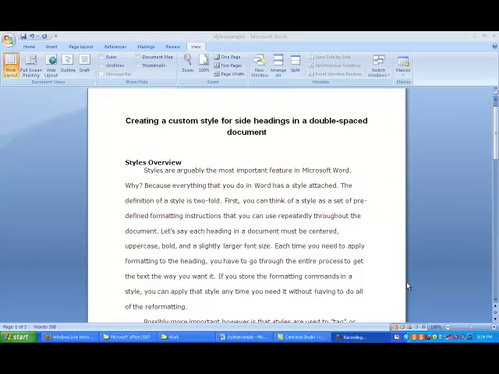You can think of a style as a set of predefined formatting structures that you can use repeatedly throughout the document. For example, each time you need to apply formatting to the heading, you have to go through the entire process to get the text the way you want it. If you store the formatting commands in a style, you can apply that style anytime you need it without having to do all the reformatting. This can be used for reports, memos, or a formal document like we are editing here.